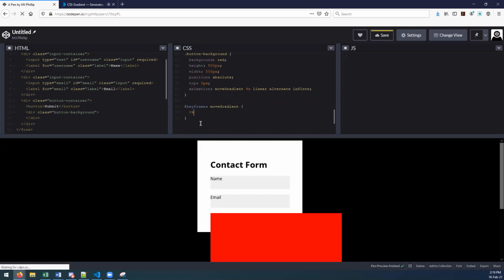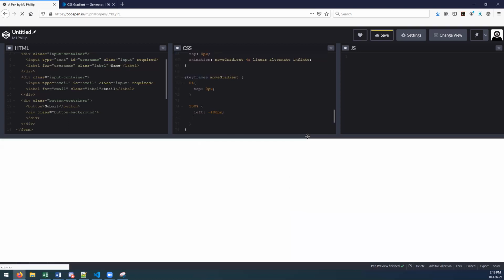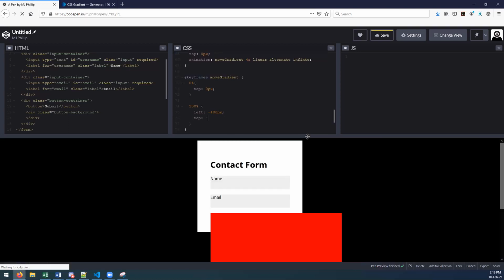And at 0%, I want it to have a top of 0 pixels. Then let's say at 100%, I want it to have a left of minus 400 pixels and a top of minus 400 pixels.